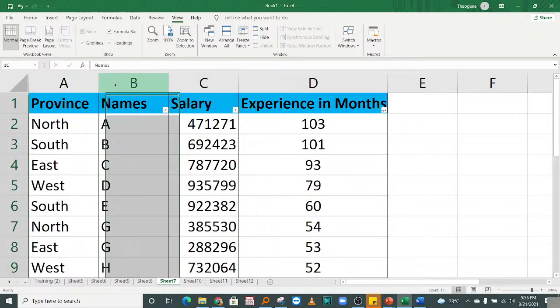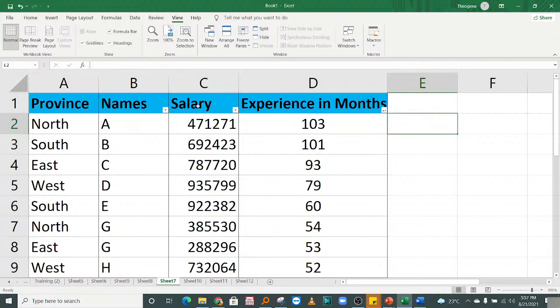Okay, names. I have the names A, B, C, till the last person. I have their preferences, their salary, and their experience in math. Someone is asking: what amount of salary does person G get? How much salary does person G get?